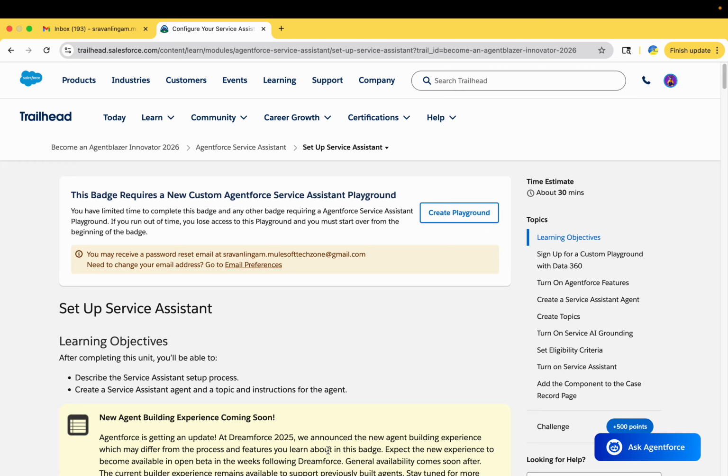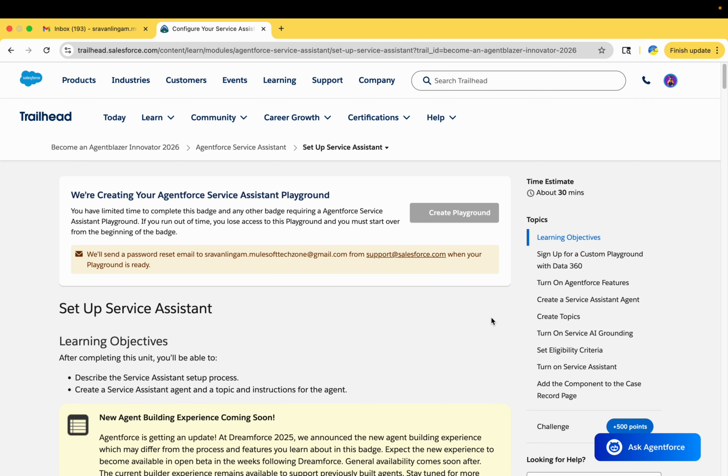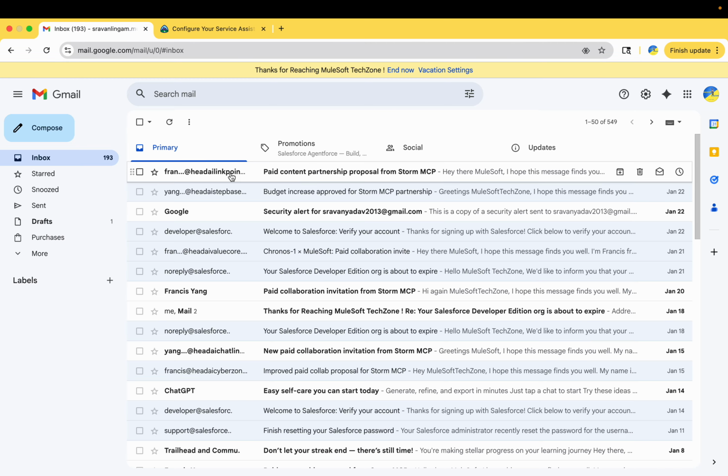Innovator 2026. So there are a few modules left over to achieve this status. The next video in this series is setting up a service assistant. So this is pretty simple. You can just click on Create Playground. This will send you the details to your email, unlike where you used to create a developer edition. Here you don't need a developer edition. They will create a quick playground for you guys.